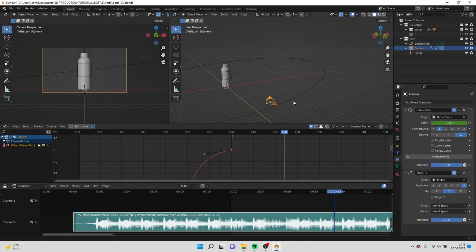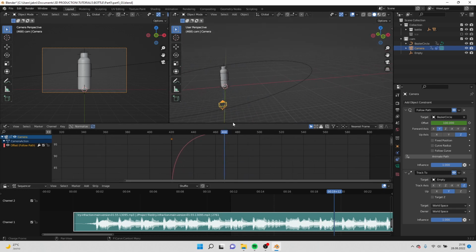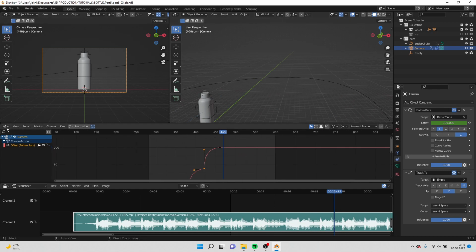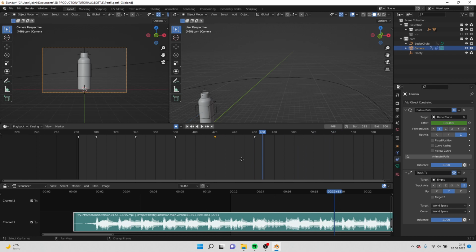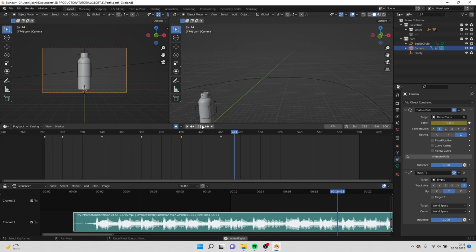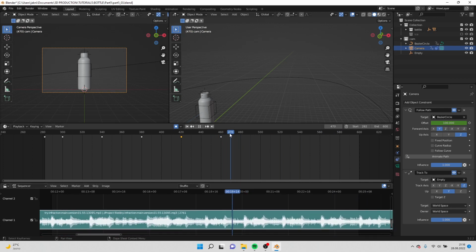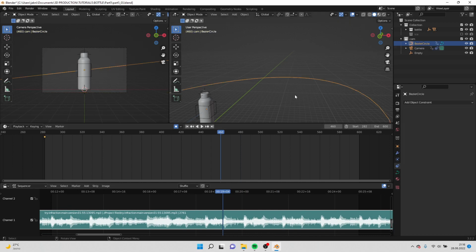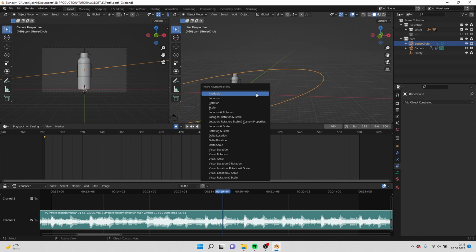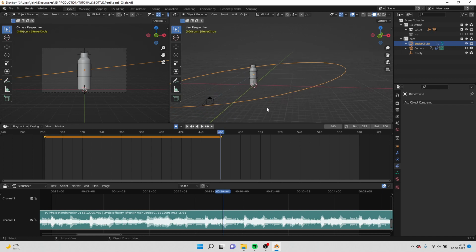And what we will do right now, you want to make the camera go closer to the lid and record how the lid is getting off the bottle and moving upwards. So I go to timeline and I look for the next drum, which is on 460. So I will select the circle, add location, rotation and scale.